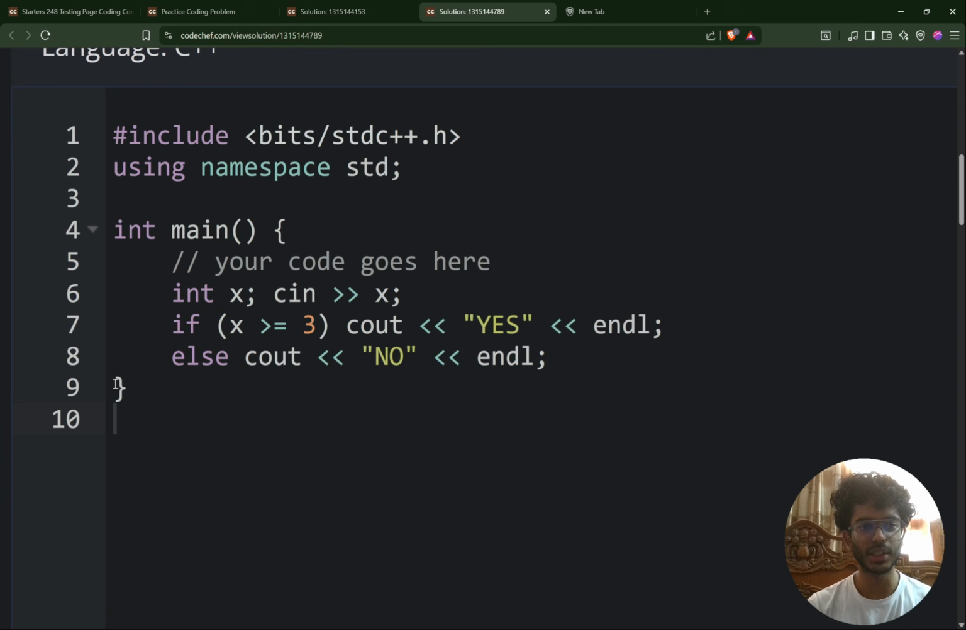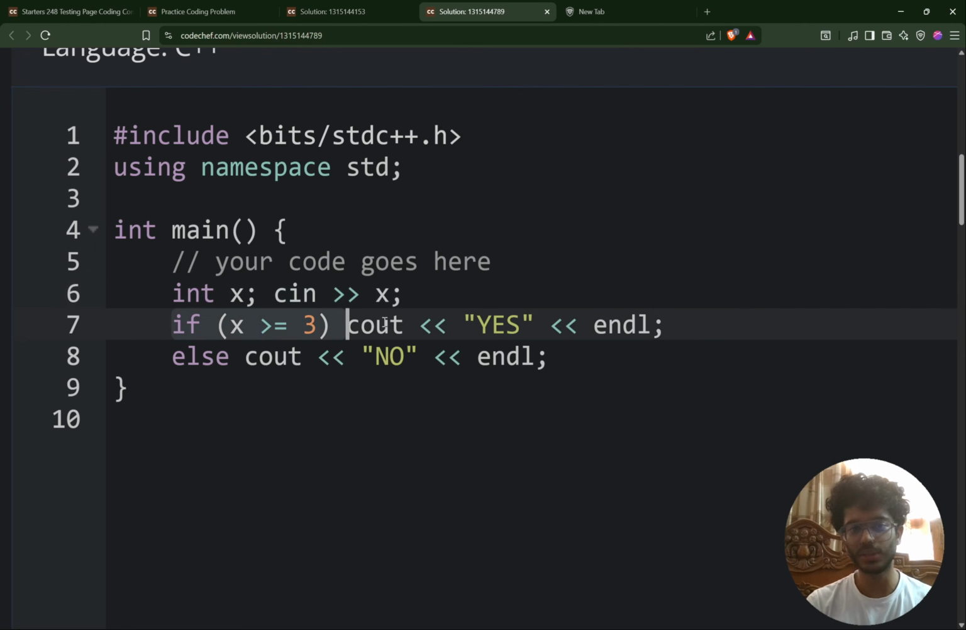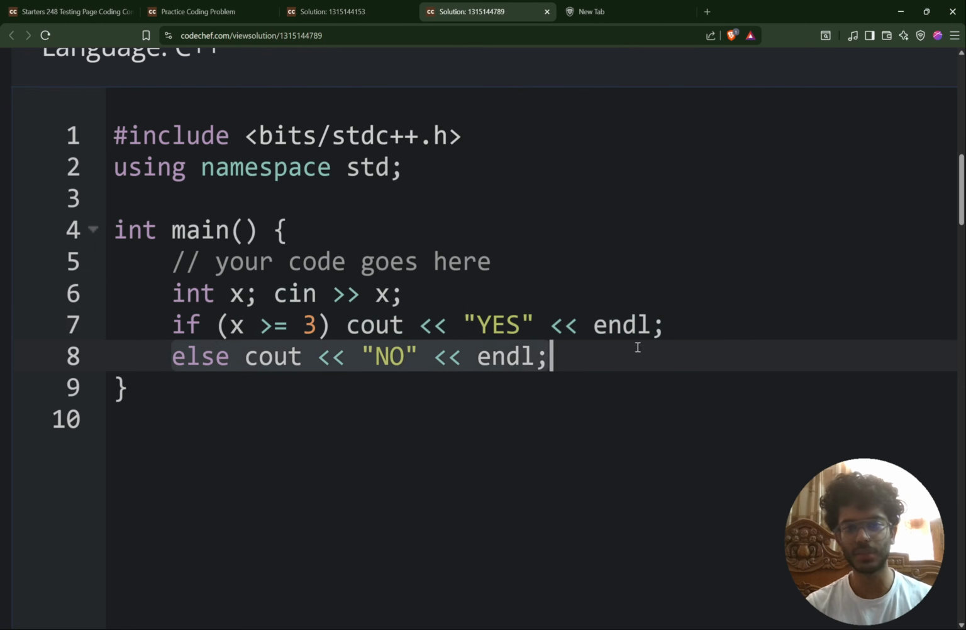Now let's see the solution in C++. So we'll begin by taking in the input of x using cin. And if x is greater than or equal to 3, we'll print yes, otherwise we'll print no. And that's pretty much the whole solution.